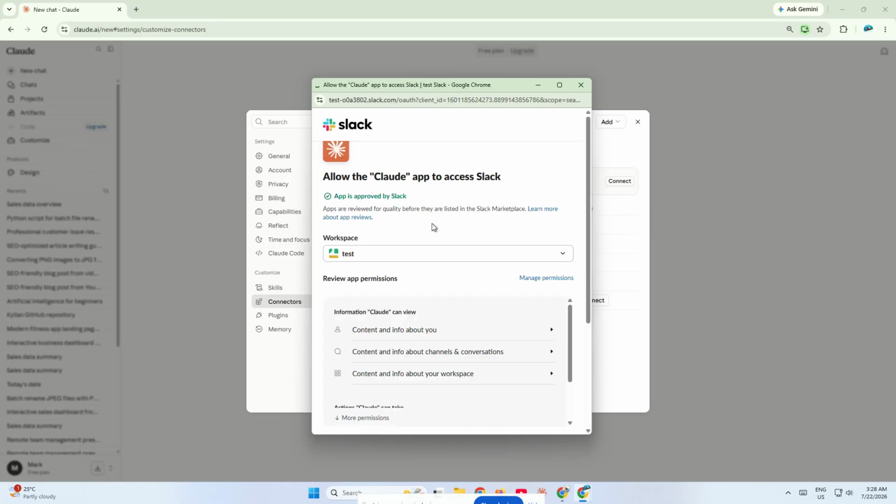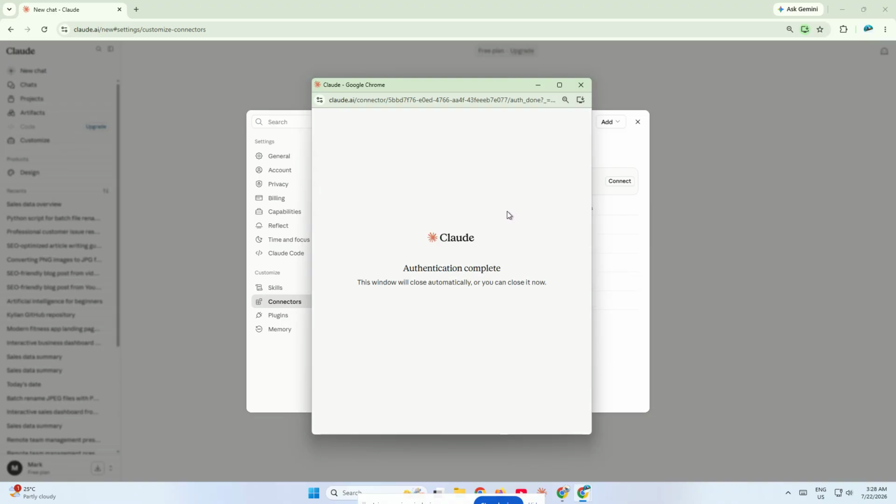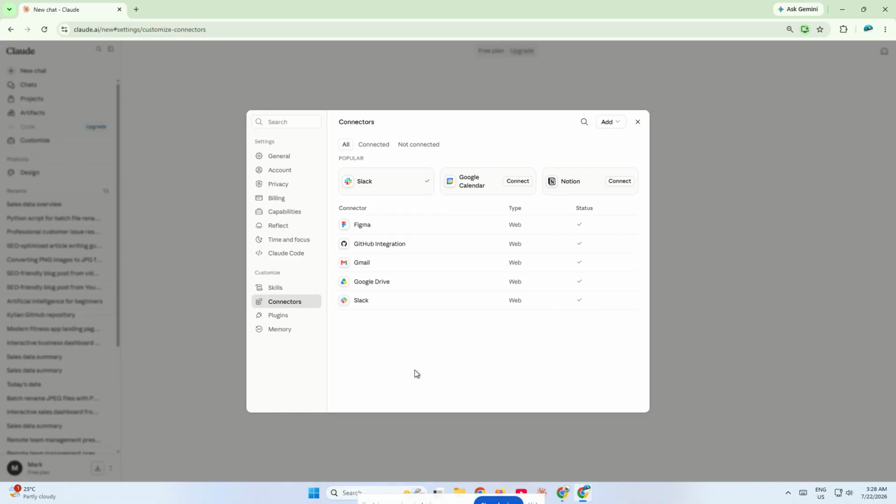At this point, Claude will redirect you to your web browser. This is normal, and it means the authorization process is now moving over to Slack, so you can securely approve the connection. In the browser, sign in to the Slack workspace that you want to connect to Claude. Make sure you choose the correct workspace if you manage more than one, because this step determines which Slack account Claude will have access to.